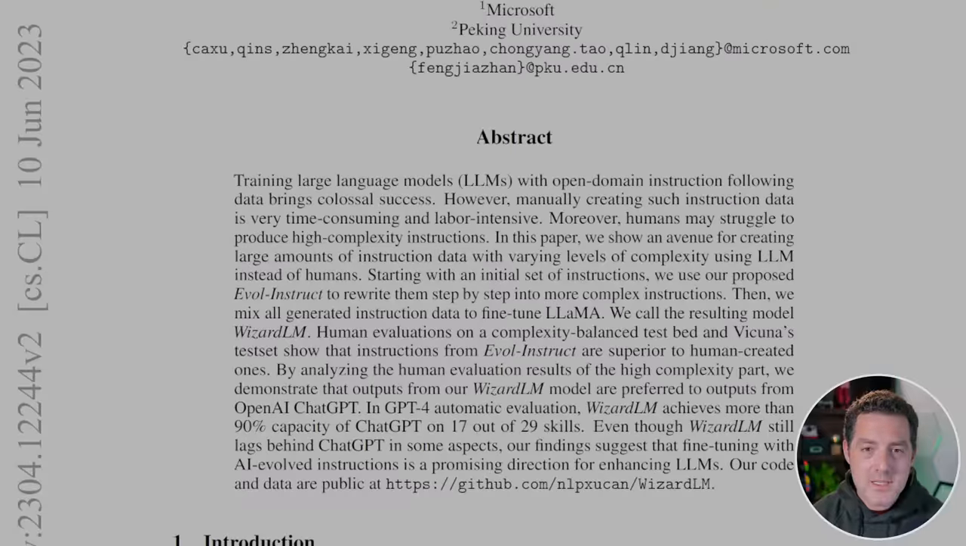And what sets WizardLM apart is the fact that they generate high quality instruction sets from existing large language models. So I'm going to show you a little bit about the model. I'm going to briefly talk about how I got it installed, and then we're going to test it out. Let's go. So this is the original paper that described what WizardLM does.